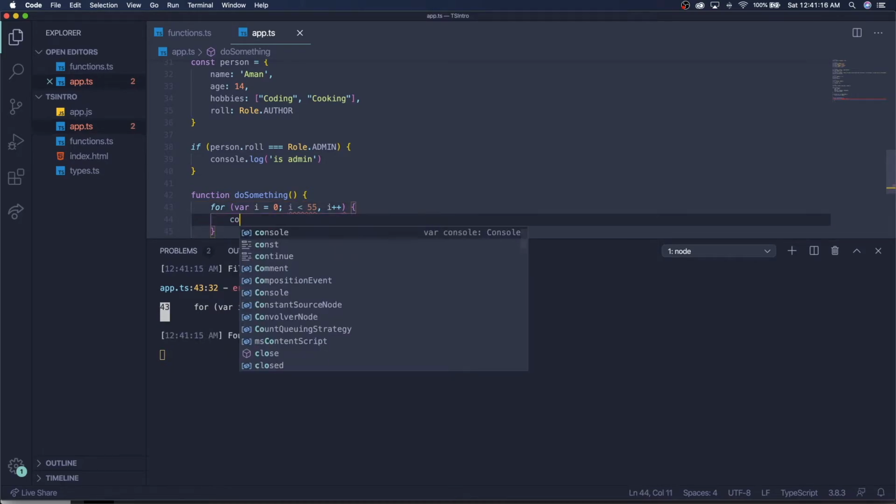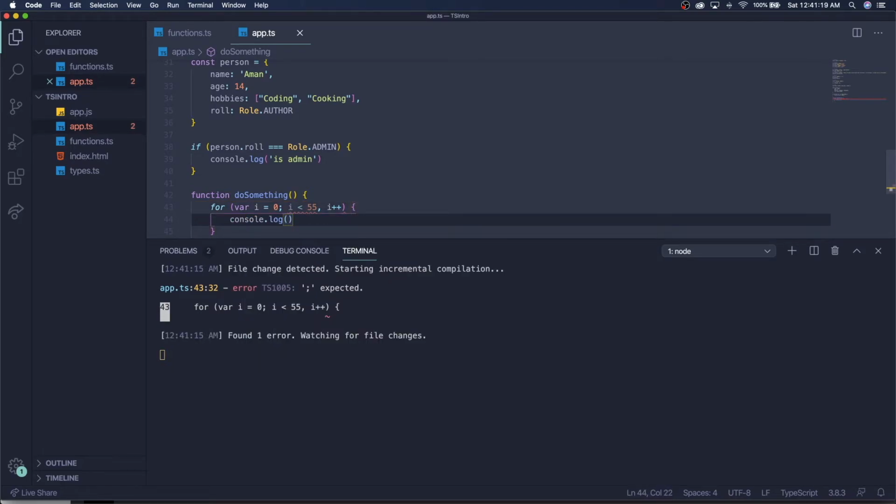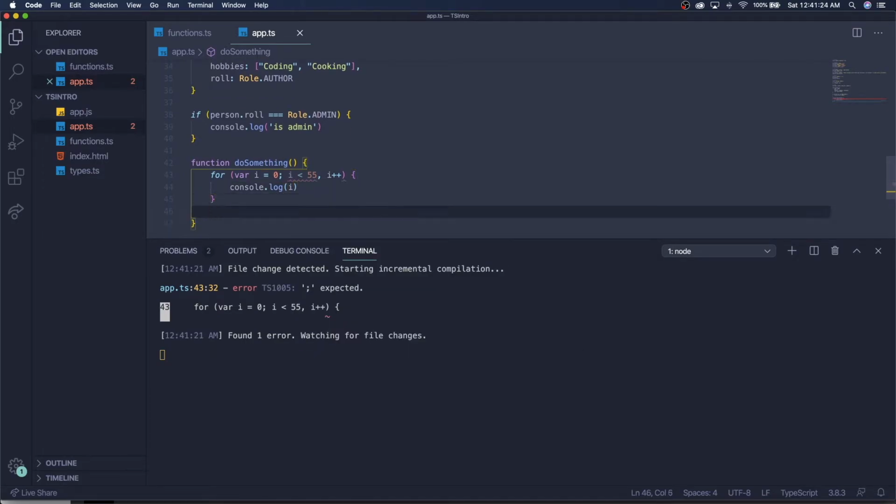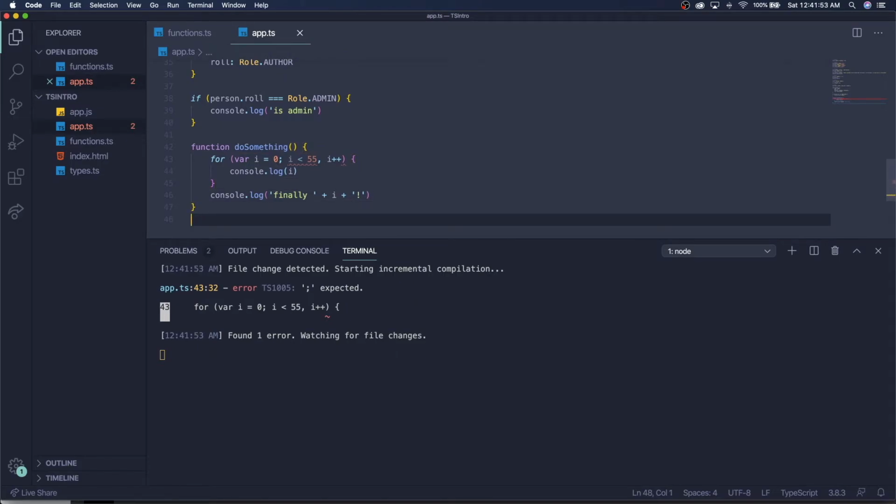And then we will console.log i. And actually, at the end, we'll do this. Console.log. And this is another way to write the template literal. So we write finally, plus i, plus, and we'll bring the string back. There we go. And then we have to call the function back, which is do something.